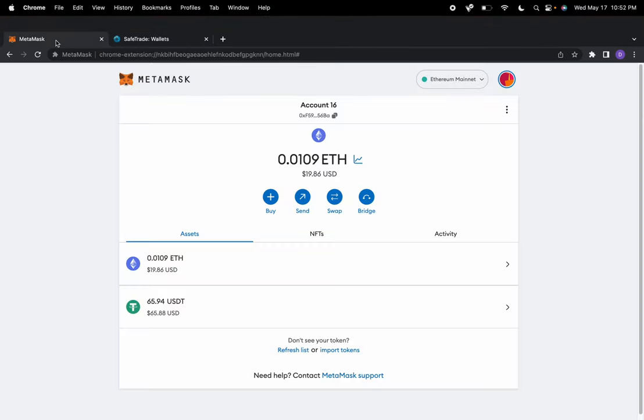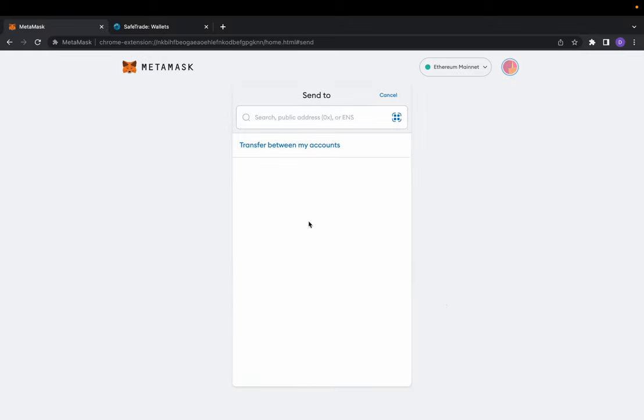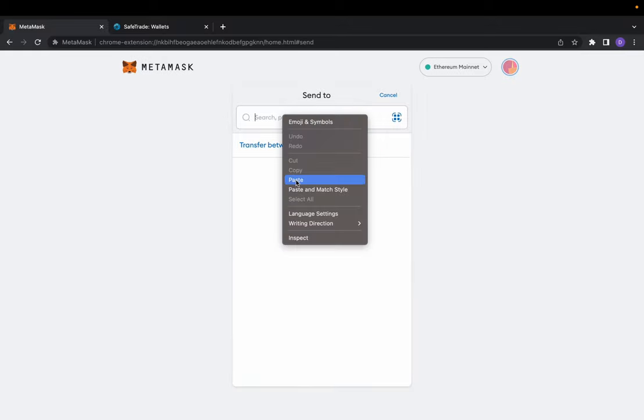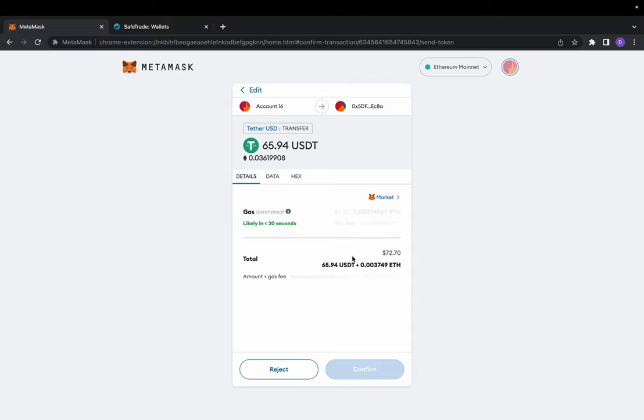We're going to go back to MetaMask and hit send. We're going to go over here, send USDT, click on it, and paste. Now we're going to set the amount. I'm going to send the max amount, about $65 worth of USDT. The gas fee is really cheap, so that's pretty cool. We're going to hit next, and it's going to tell us it's about $6 to send it off. So make sure you have enough gas to make sure the transaction goes through.